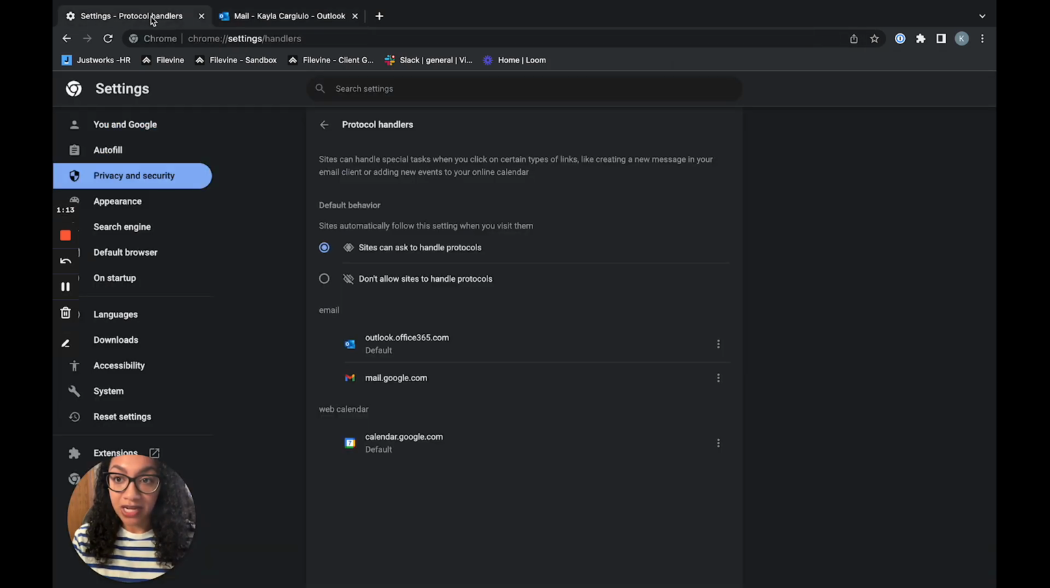After you do that, back on your protocol handlers page, outlook.office365.com will show up as your default email.